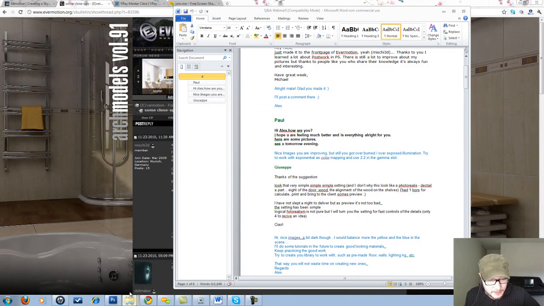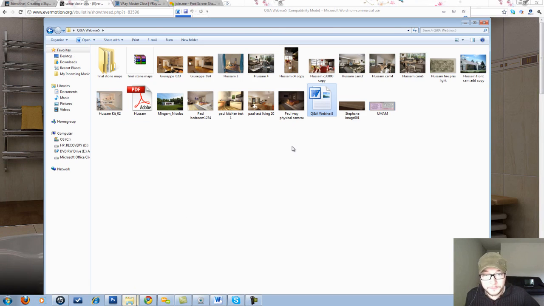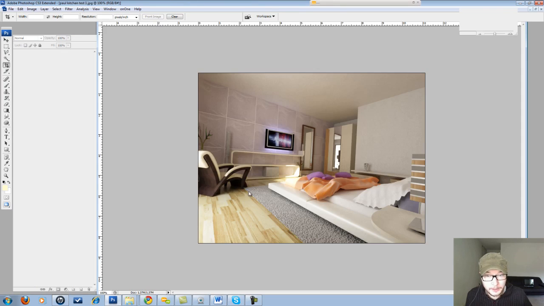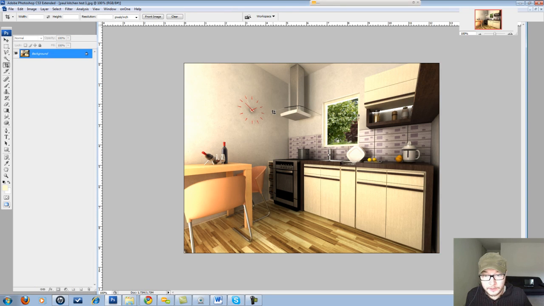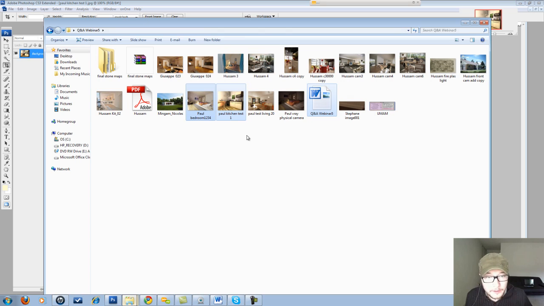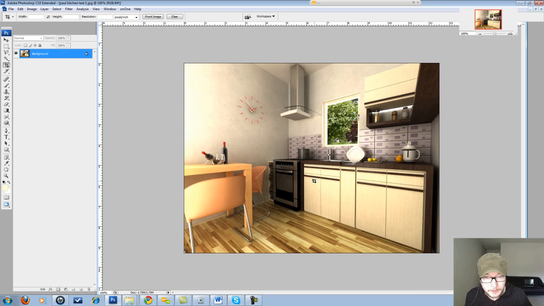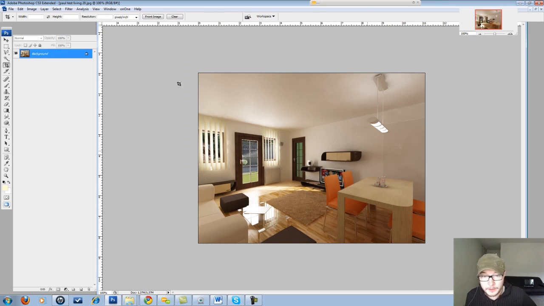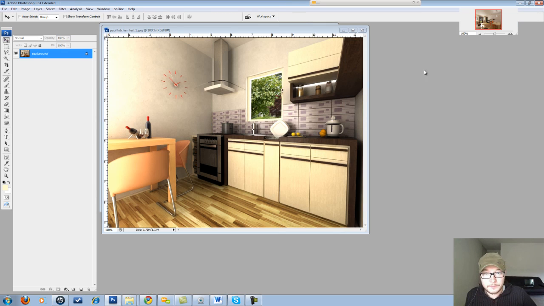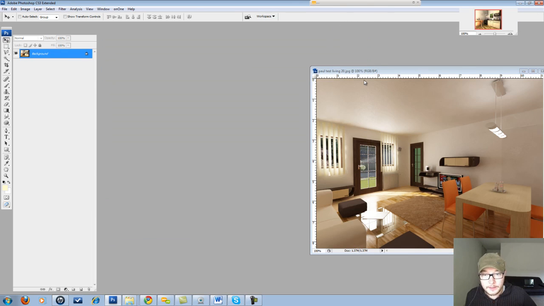Okay, so two images from Paul. Here are the two images. Whoops, there was one old image, I think. Here you go. This is doing two images. Okay, so let's see this.